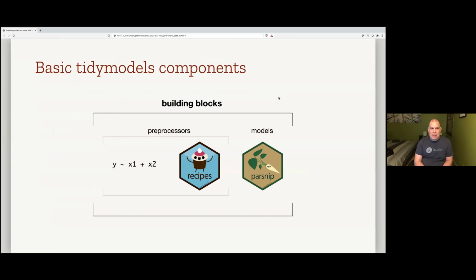And then the preprocessors. There's actually more than two here, but just as another example, the recipes package can be used to create a series of preprocessing steps. Or if your data is pretty simple and you don't need to do anything terribly complicated, a basic R formula counts as a preprocessor that we support.